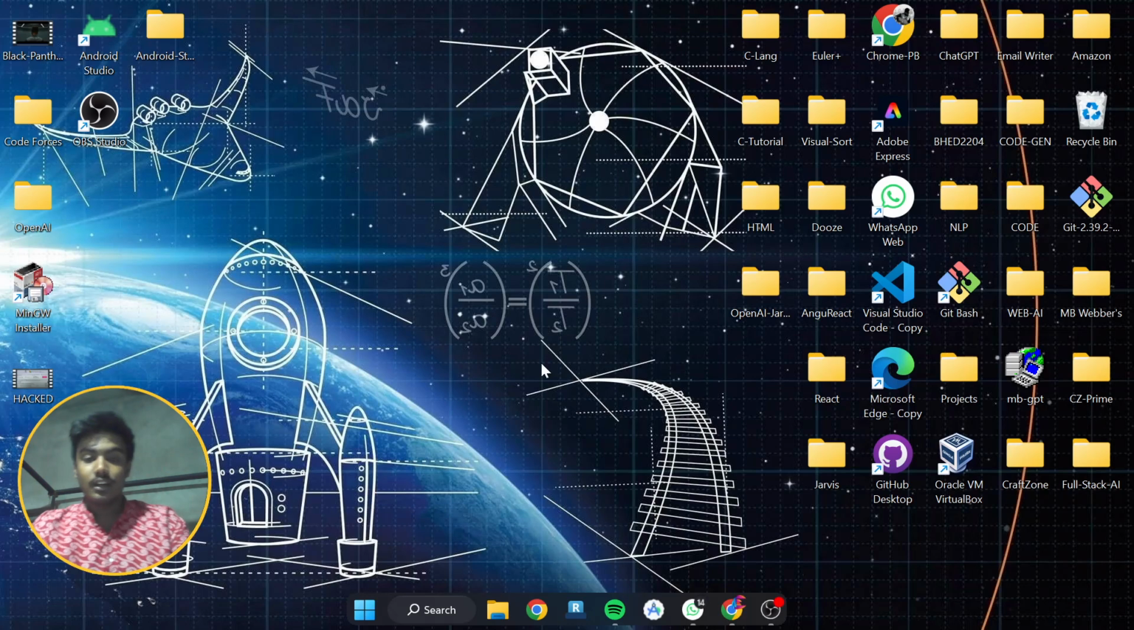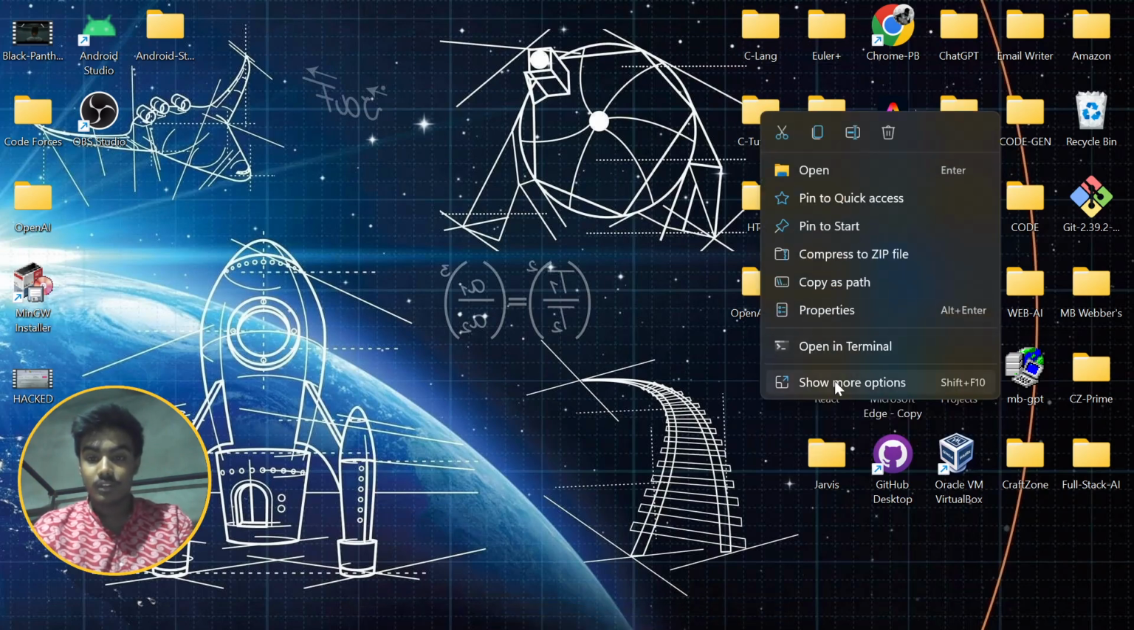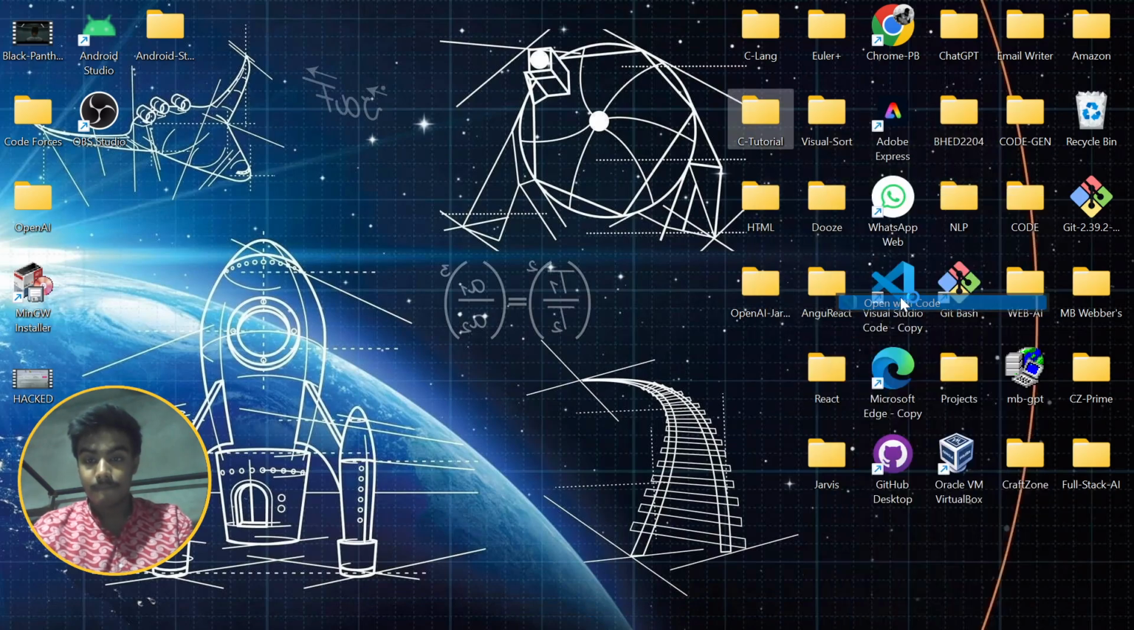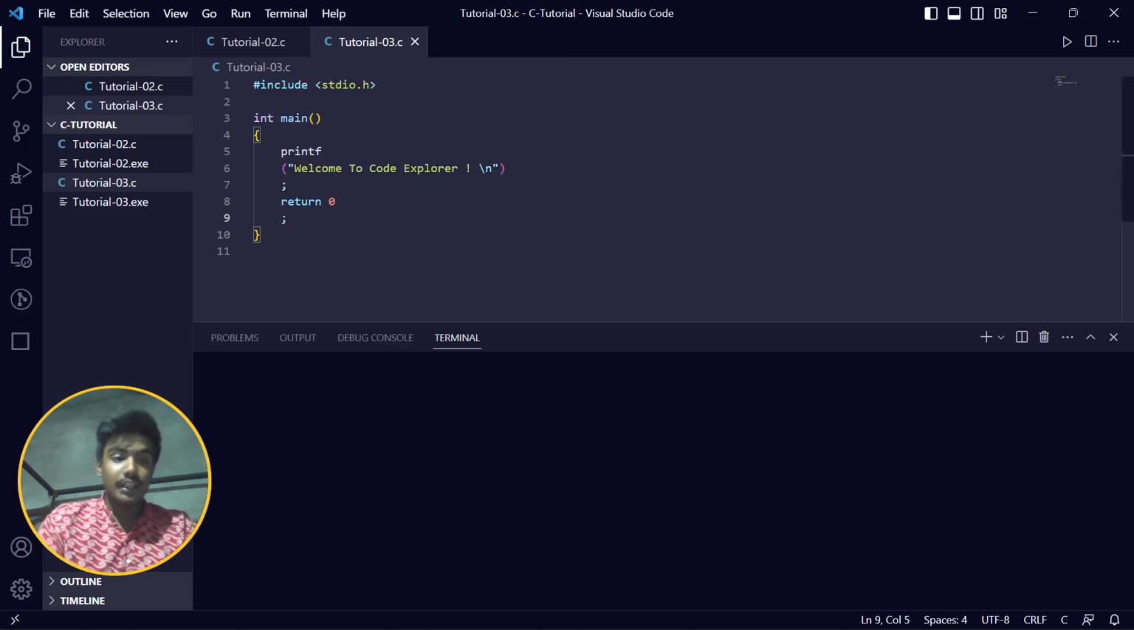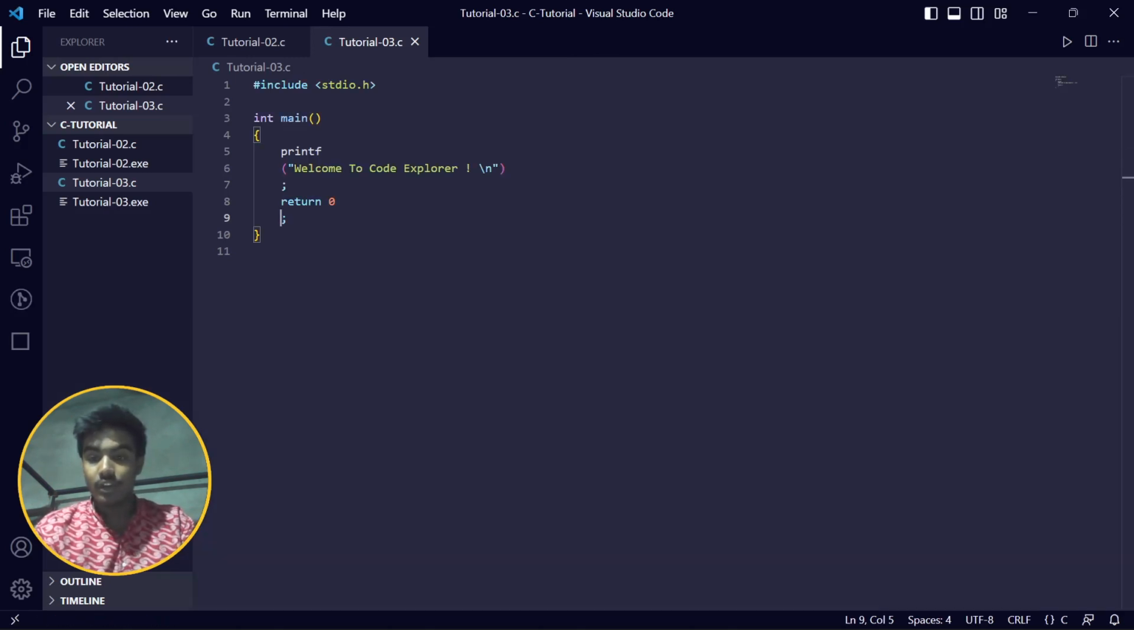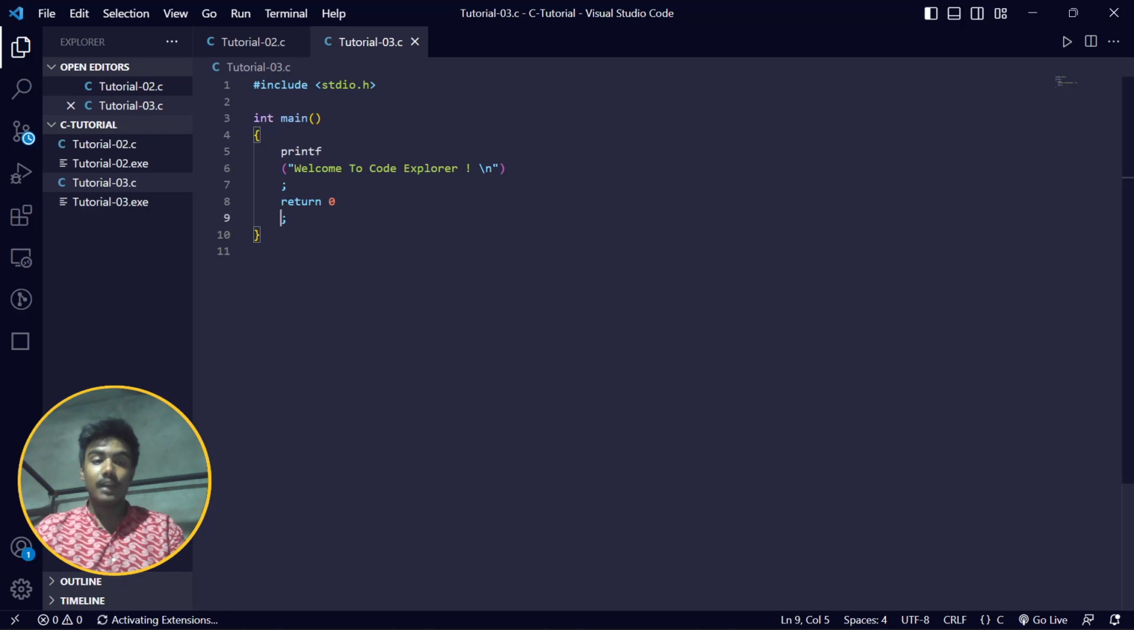So, let me open our C tutorial folder first. I am opening it with our VS Code. I think you have already got the point of how we can install our C programming compiler inside of our system, and then how we have written our first C program from scratch. And today we will learn about variables.